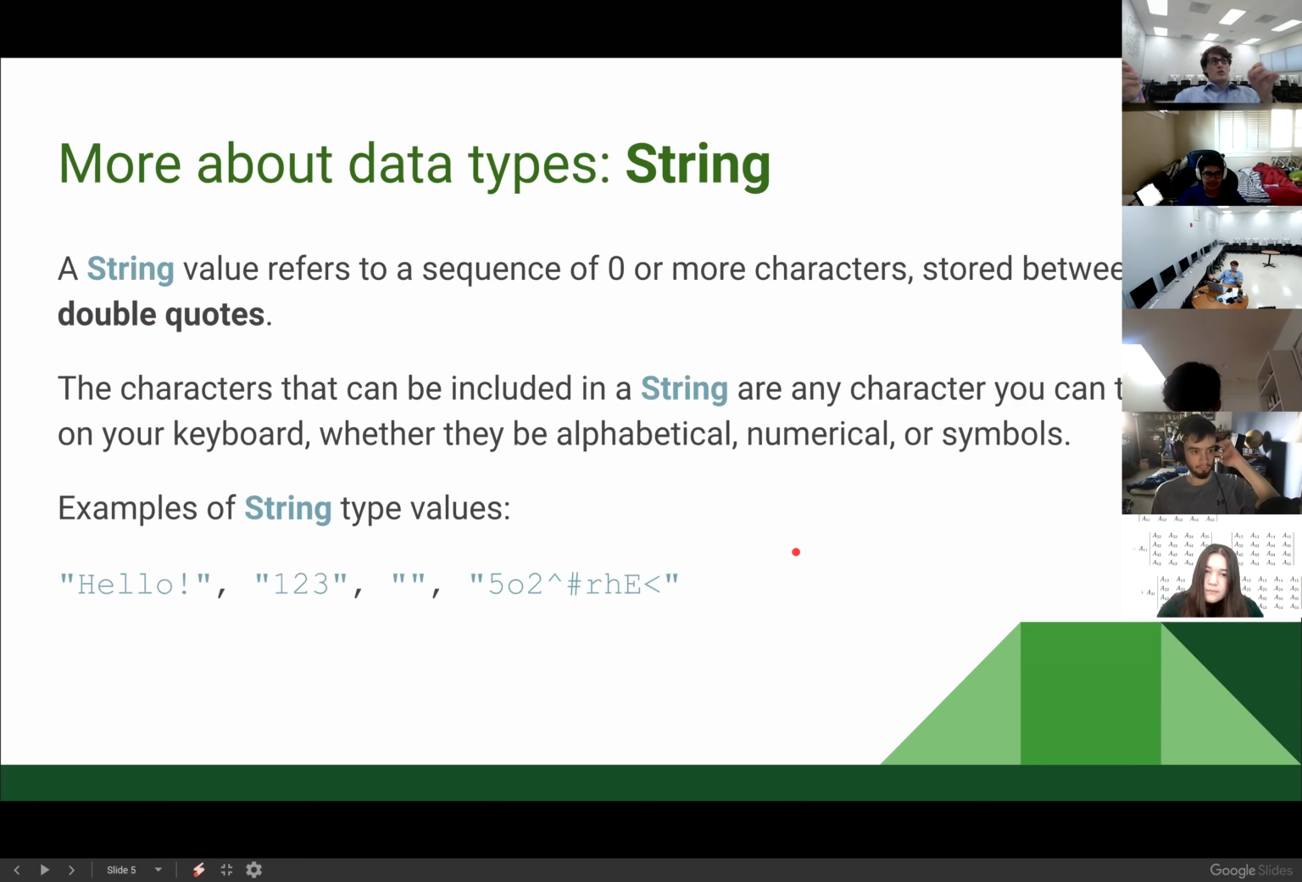A little bit more about strings. A string value refers to a sequence of 0 or more characters stored between double quotes. The characters that can be included in a string are any character that you can type in on your keyboard, whether they're alphabetical, numerical, or symbols. We talked about string literals on the first day we talked about programming. So you can reference that one again if you need a refresher about strings.